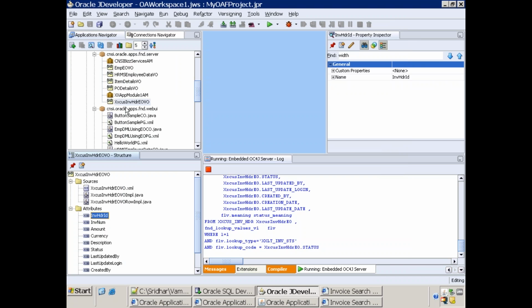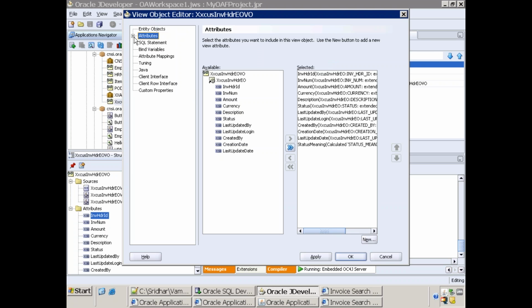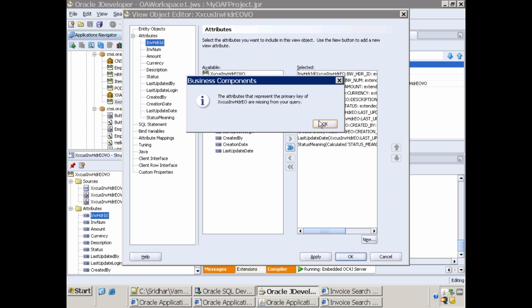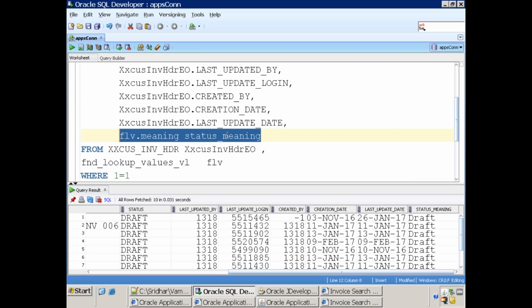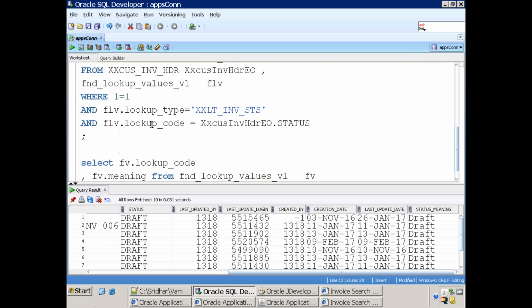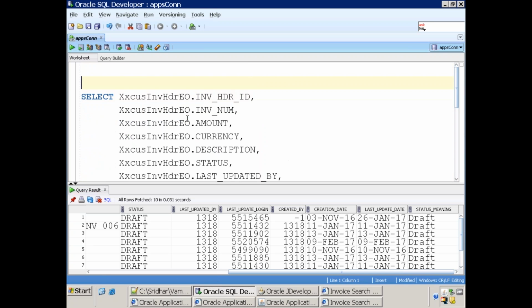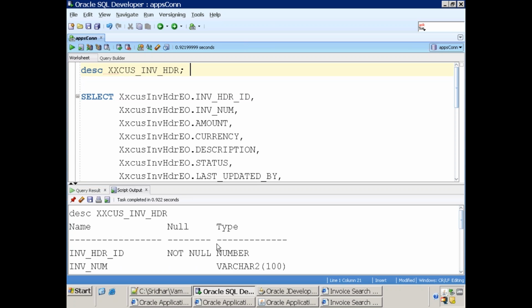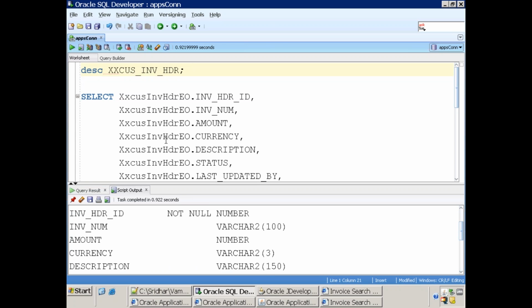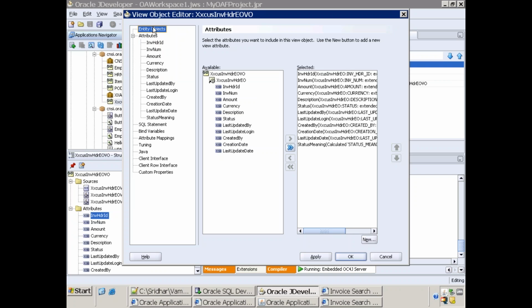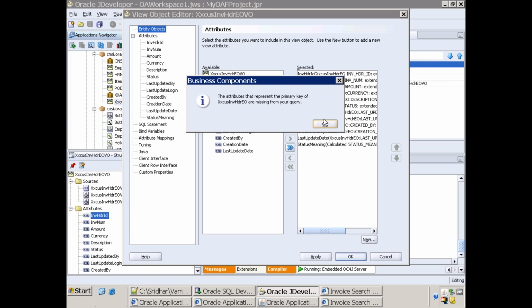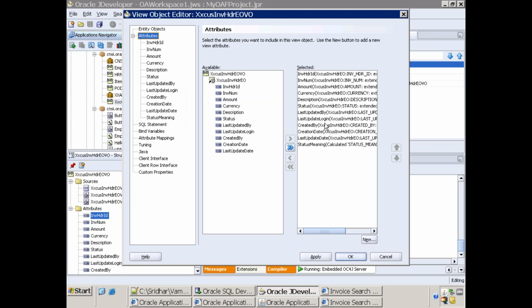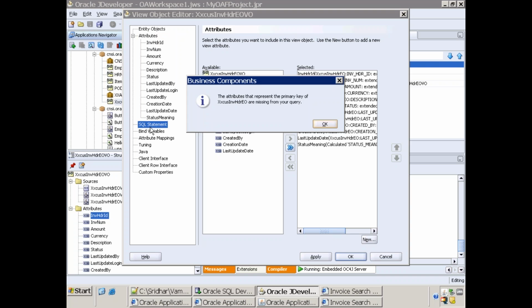Yes, we have the header ID. And why is it giving the issue like this? There's a primary key. The attribute that represents the primary key of the invoice header are missing from your query. It is not even allowing me to update.